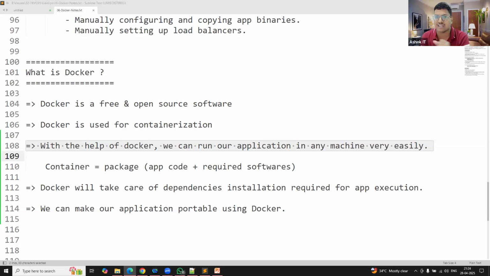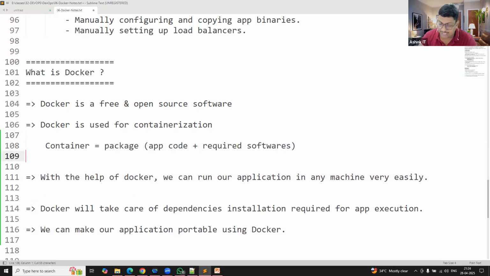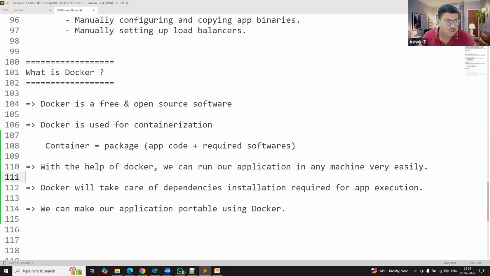What is containerization? It is the process of packaging code and software together and running it on any machine. Docker is a free and open source software used for the containerization concept. What is the meaning of container? It is a package. You can package your code and your software for execution. So with the help of Docker, we can run our application on any machine very easily.